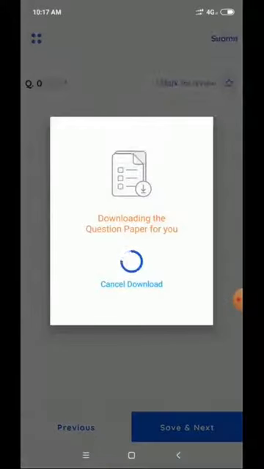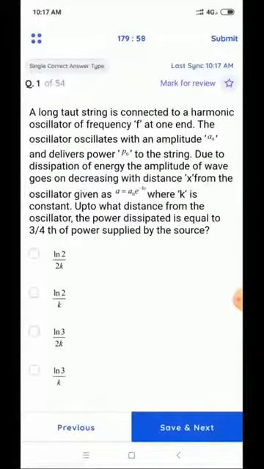Within a few seconds, the question paper will be downloaded in your device. To take this test, you must have good internet. Without proper internet, you can't take the test. The question paper won't be downloaded. For this exam you need proper internet. So here you can see the question number, the question along with the options.